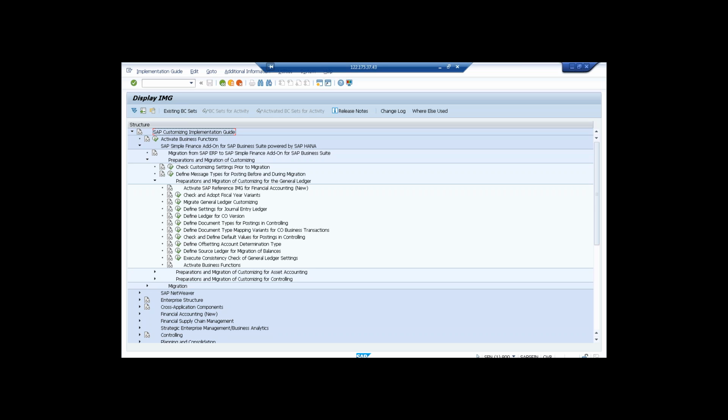As per our discussion, I understand that the server will be provided where the simple finance add-on has been adapted. But my question is: do we get any chance to at least see the screens, how it works? Yes, we have the Fiori screen also available in the server. Let me just show you.